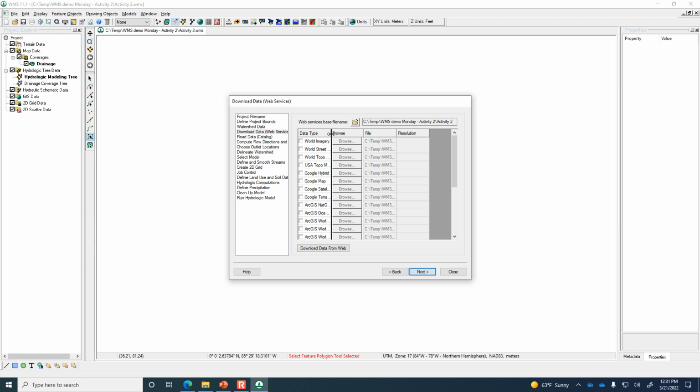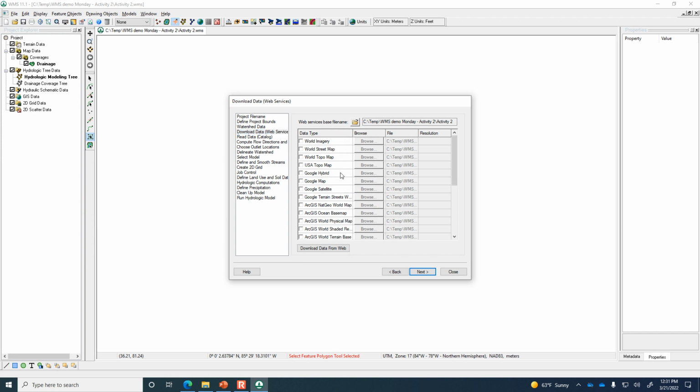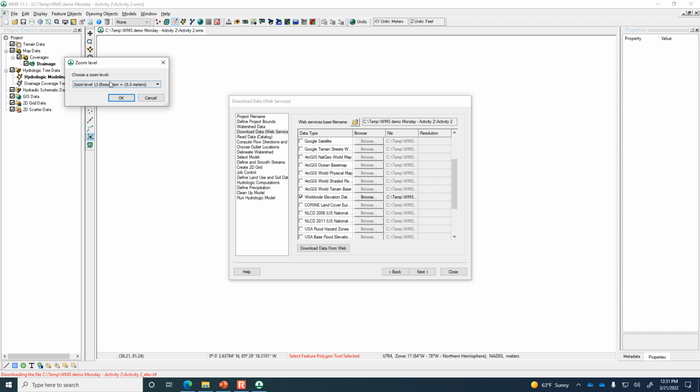And turn on worldwide elevation data. And click on the download data from web. And it gives you the suggested zoom level, like the precision of the data. So at this, it's suggesting that each one of the pixels should have a 15 meter by 15 meter size. So we'll just go with that.